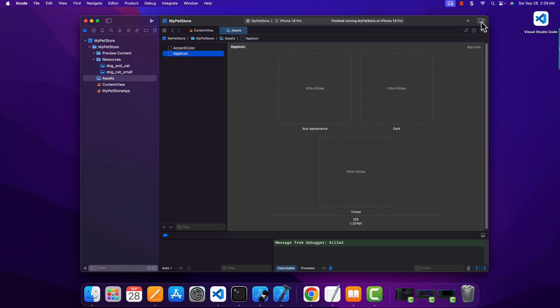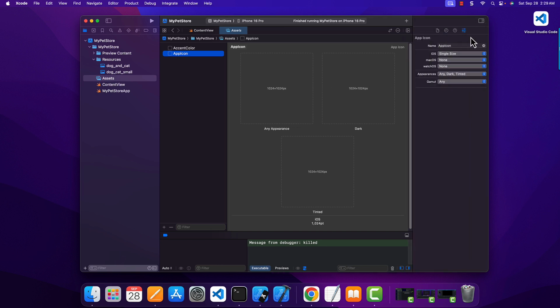Now, if I go ahead and open that sidebar, it's going to give us more information about the stuff in this window. One of the things I can see is the appearance set to none. If I change that, it's just going to give me one option for a picture. If I want any, dark, and tinted, I can then select an image for all the different types of iOS.